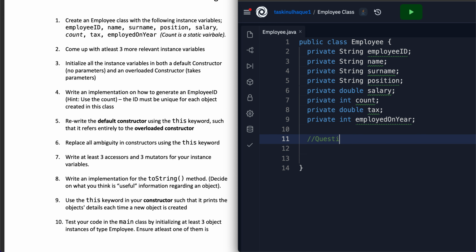And I'm not going to write 3 accessors and mutators because it will follow the exact same structure as each other. So I'll just write 1. So I'll write an accessor and mutator for maybe the name value, okay? So I'll write an accessor and mutator for the employee name. So let's go ahead and write the accessor first. And the accessor will obviously return a string for name.